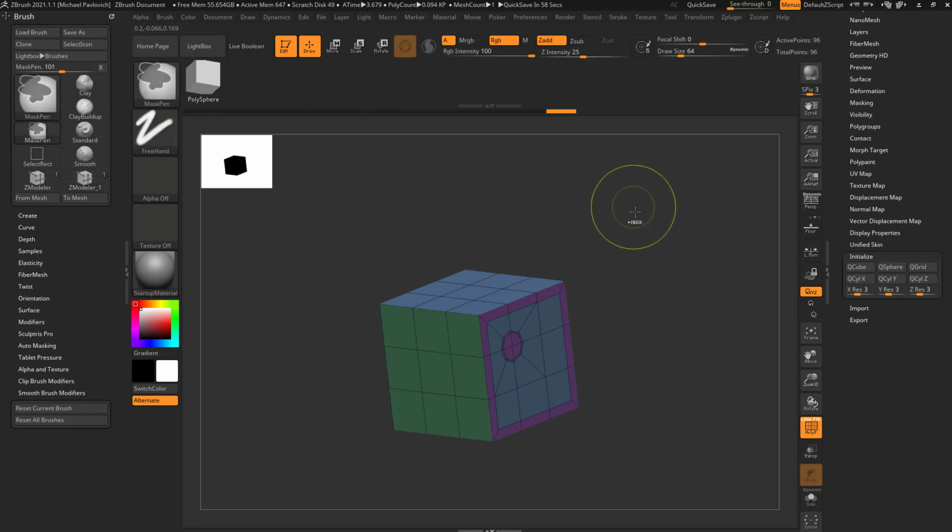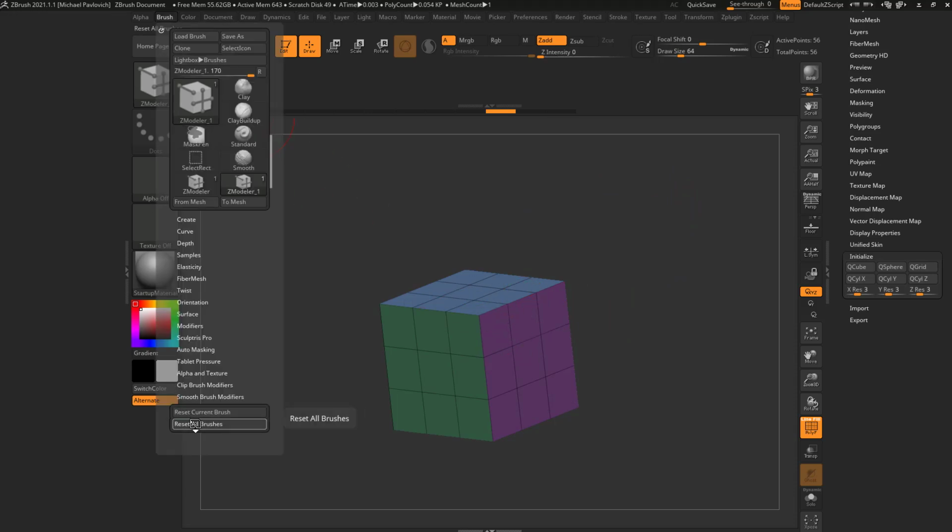Let's back up. Let's go ahead and undo all those changes. And I'm going to go up here to Brush, Reset All Brushes.